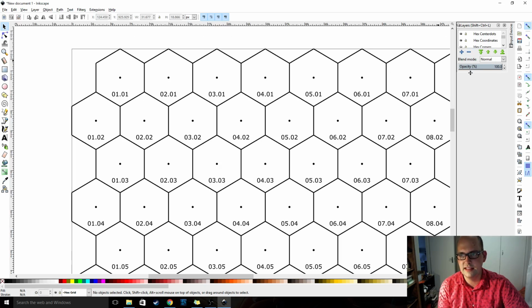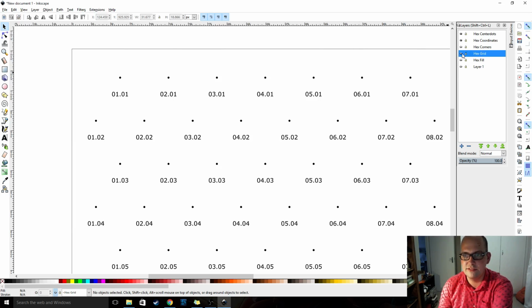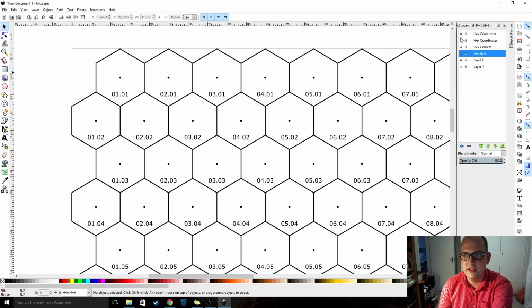Now if we come over here to the layers panel, I'm going to make this a little bit bigger. Layer 1 I'm going to turn off because that's just the layer that's there by default. Hex fill is something that we're going to want to turn off because, even though you can't see it here, inside all of these hexes is a white 100% opaque fill, and that's what that is. So we'll turn that off because we just want to capture the outlines basically. Hex grid is the grid itself, so that's turning that on or off. The hex coordinates, you can turn those layers on or off if you want the coordinates or not.